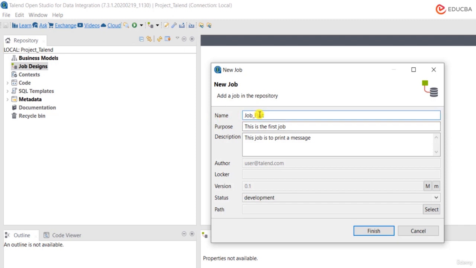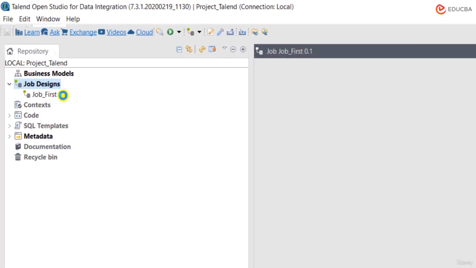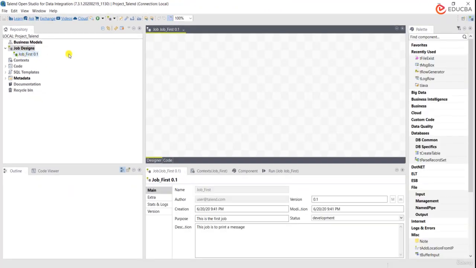Here, the job name is the only mandatory column. However, it's a best practice to give a purpose and description for each of the jobs that we are creating. Let's go ahead and click on Finish. This will help us build our first job. Well, there it is. You can see that a job has been created and immediately you have this palette populated, and the designer window is ready to launch our components into the job.